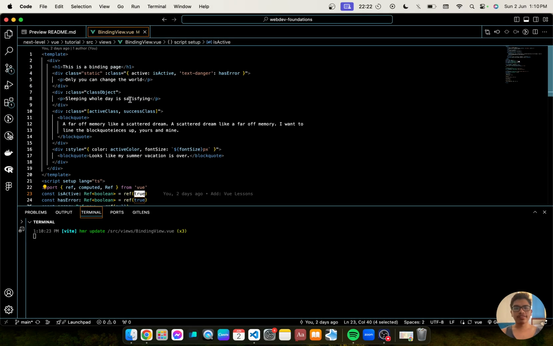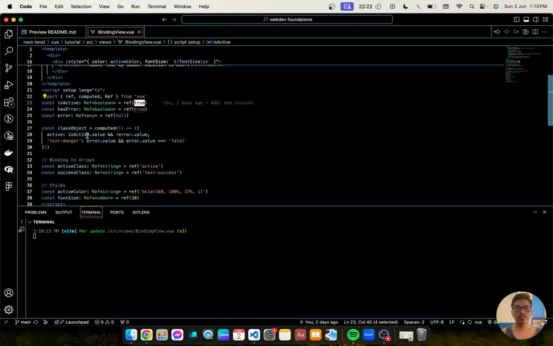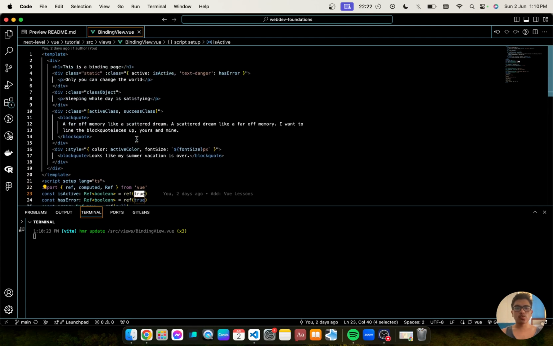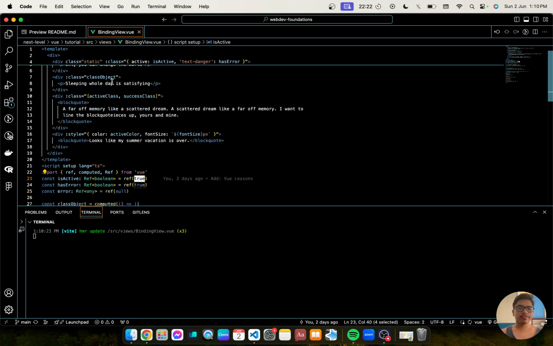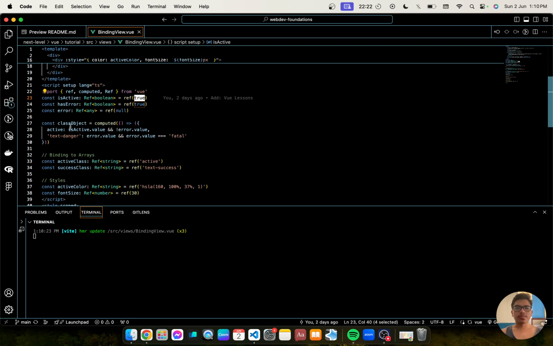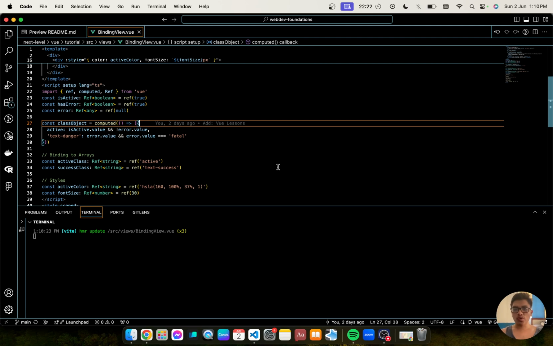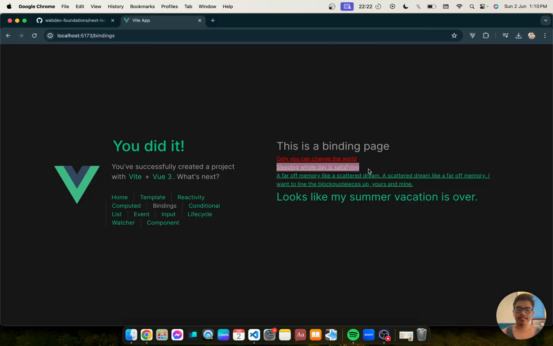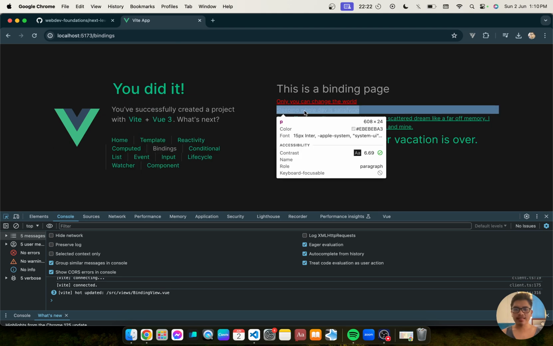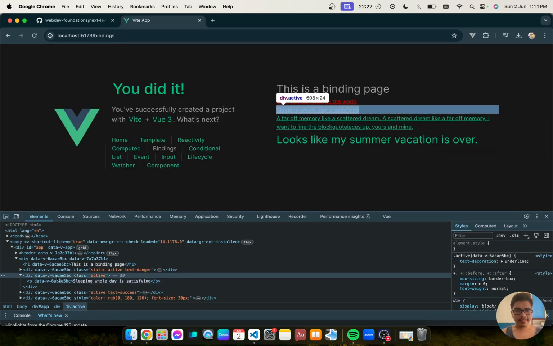Okay? So next we have here div class object. So isActive value, error value. Okay? So similar to our code in line 4, class object depends on the name of the class and the corresponding truth value. So in this situation, hasError is false and isActive is true. So only active is applied here. And we can validate that by checking the div. Here we have active. Text-danger is not present.